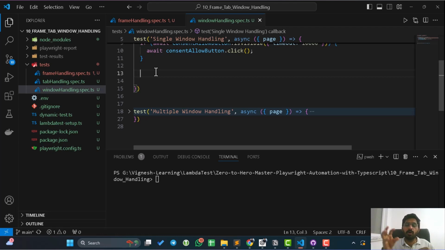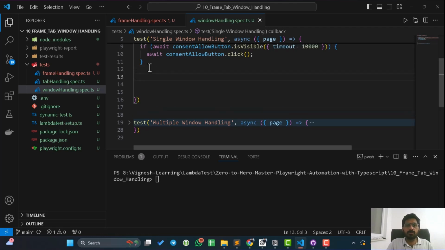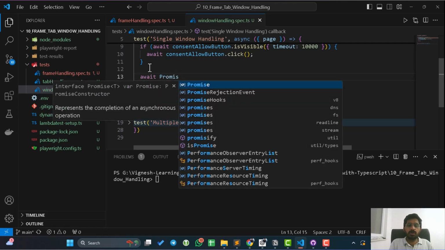So we have given all the instructions. That's the exact same way we are going to do for window handling too. So let us see how to do that. So first, what are we going to do? We are going to write something called await Promise.all.